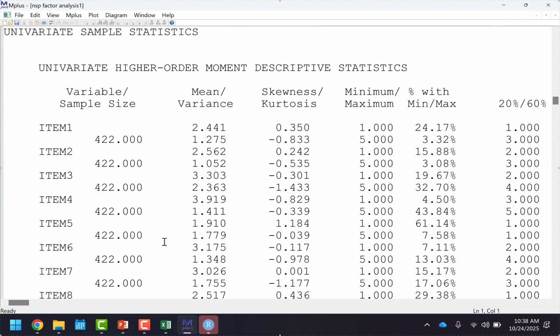They gave me some sample statistics for the item. So item 1 had a mean of 2.4, variance of 1.275. So give me all those for the items.